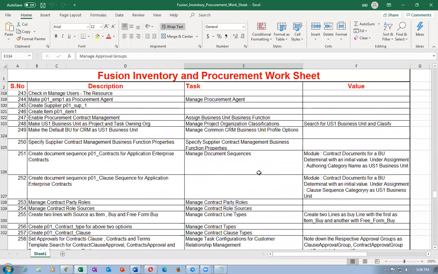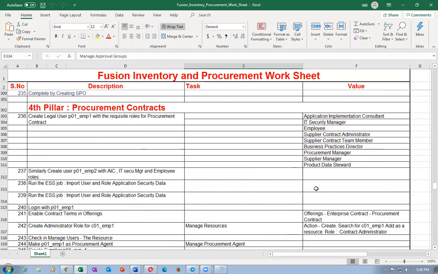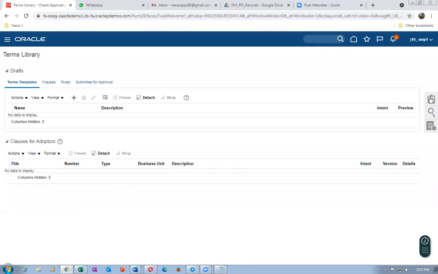If you see this now, we have given the role. In one application itself, there is the business practice director as well as the contract administrator as well as this one. The center one is the supply contract manager; contract team member is for releasing the POs. Otherwise, POs cannot be released. All three roles have been given to the same user, but depending upon the requirement, you have to do it accordingly.